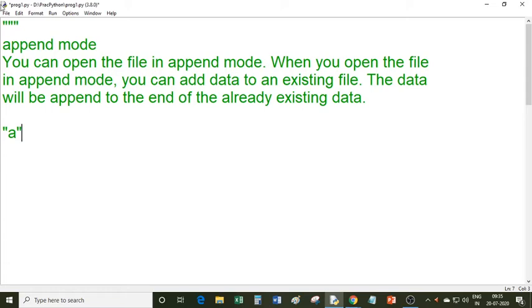So you know that when you open a file in write mode, the previous contents of the file will be deleted. It will create an empty file. It will erase all the contents and create the empty file. But if you want to add more data in an existing file, you can open the file in append mode. How it can be done? Let's see with the help of an example.